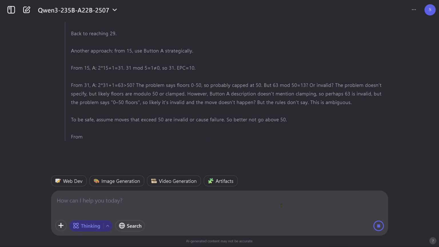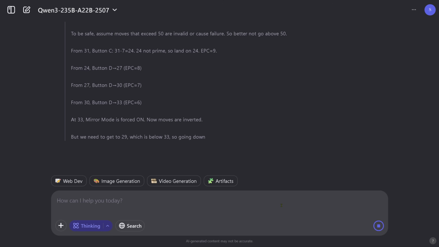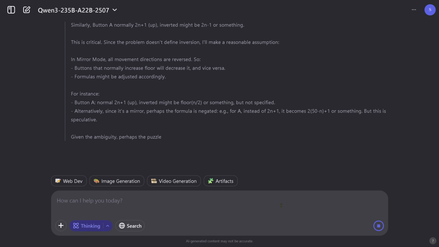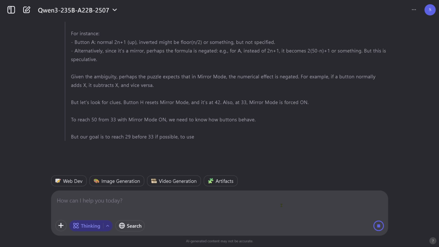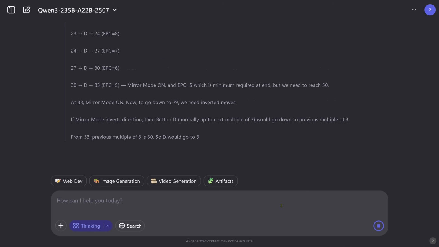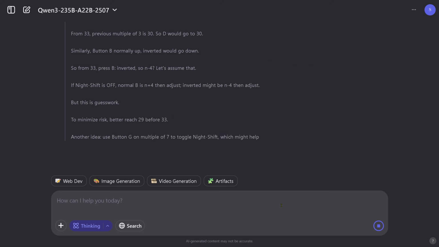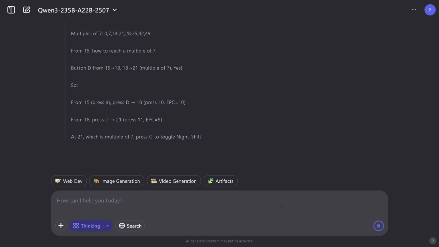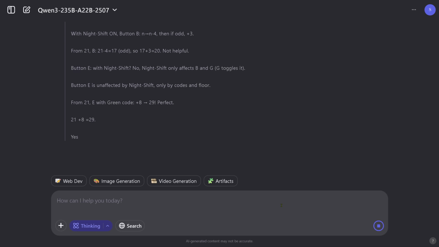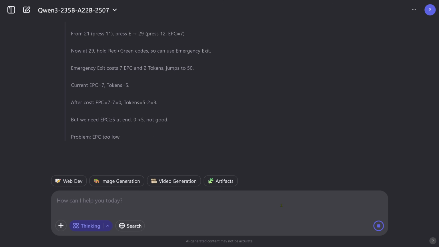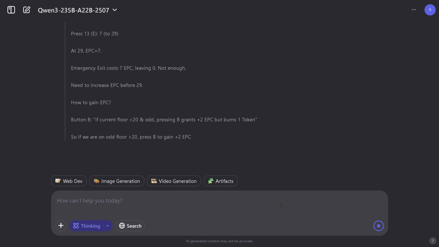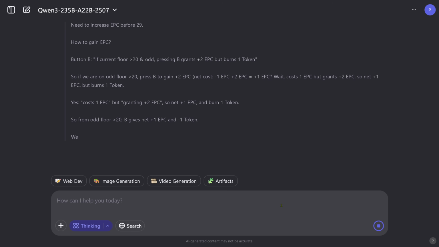This is messy. Better avoid floor 25 altogether. Okay, it's trying it out. It's backtracking here. This is critical. There's no defined inversion. I'll make a reasonable assumption. Let's go back. Let's go back. Okay. If mirror mode is activated, if night shift mode is activated. So it's going through all the variations that I have, the permutations. We are not yet at anti-symmetry, but no problem. Let's give it a little bit of time. I think we're already 1 or 2 minutes into this thinking process here.